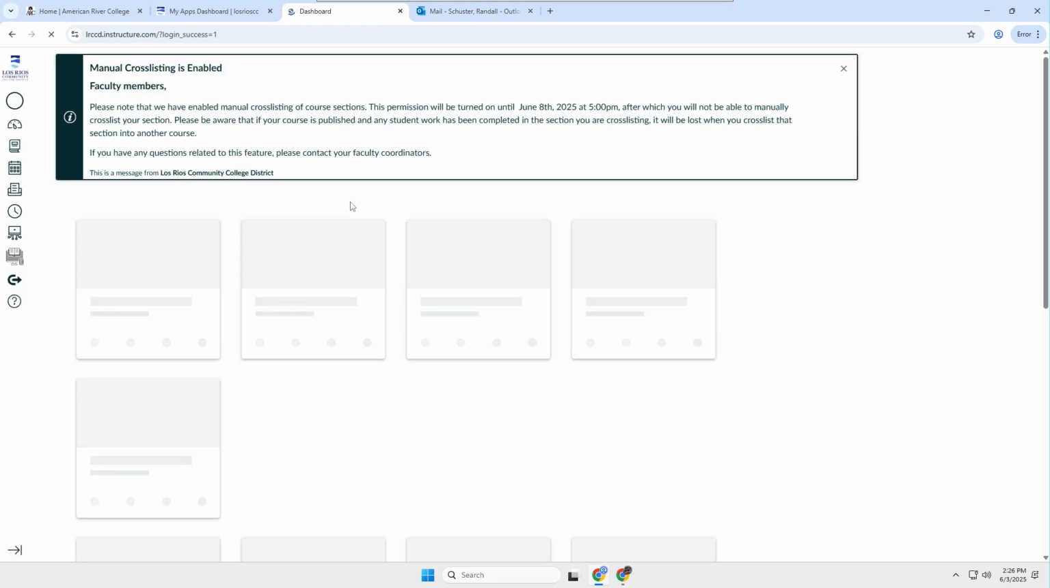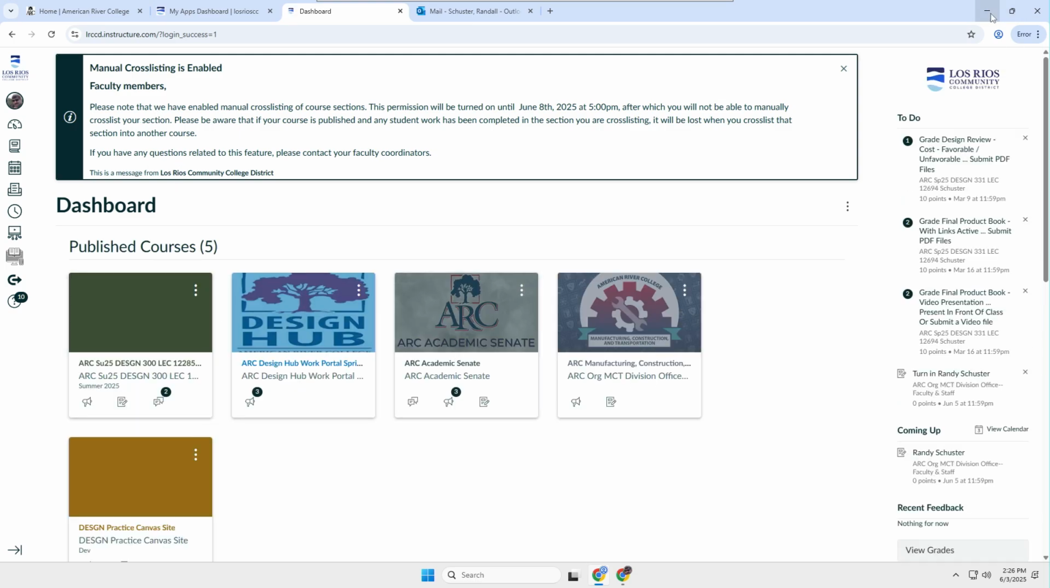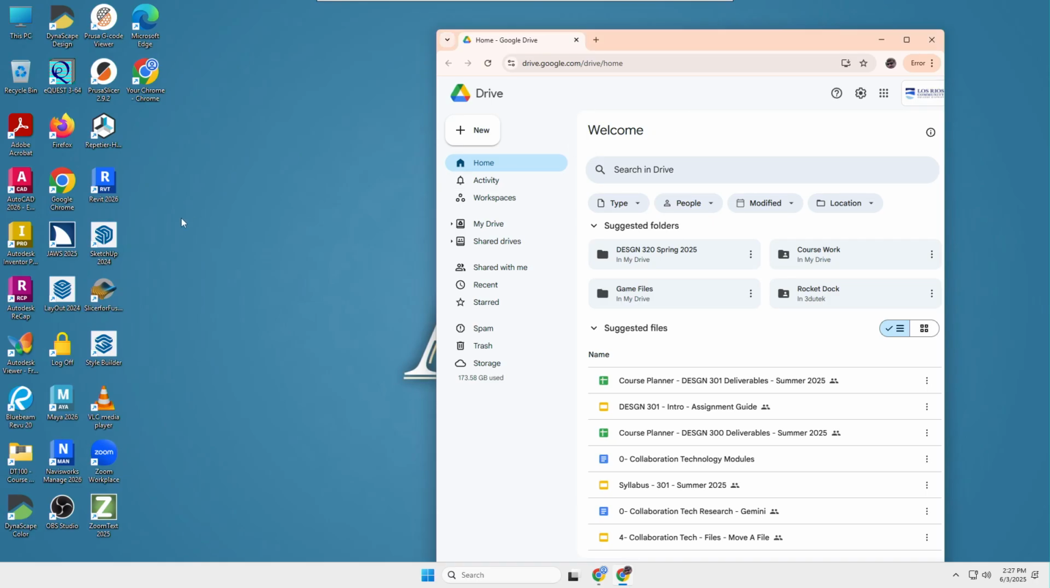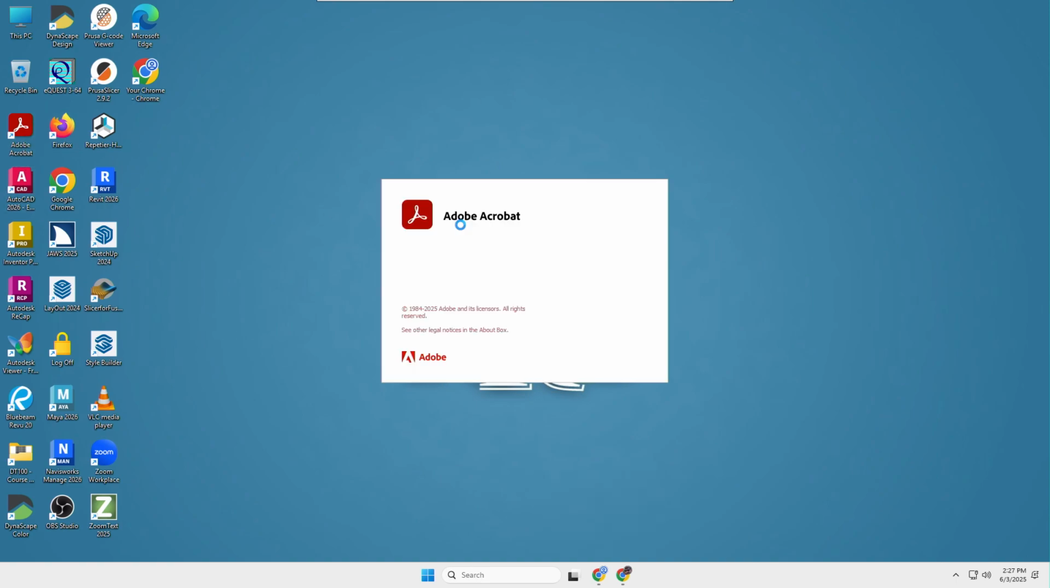And it's just taking a moment. It does that. There we go. Okay. And the last thing I want to do is get into my Adobe account. It's right over here. I'm going to minimize those. They show up here on the bottom. I'll get into my Adobe account.